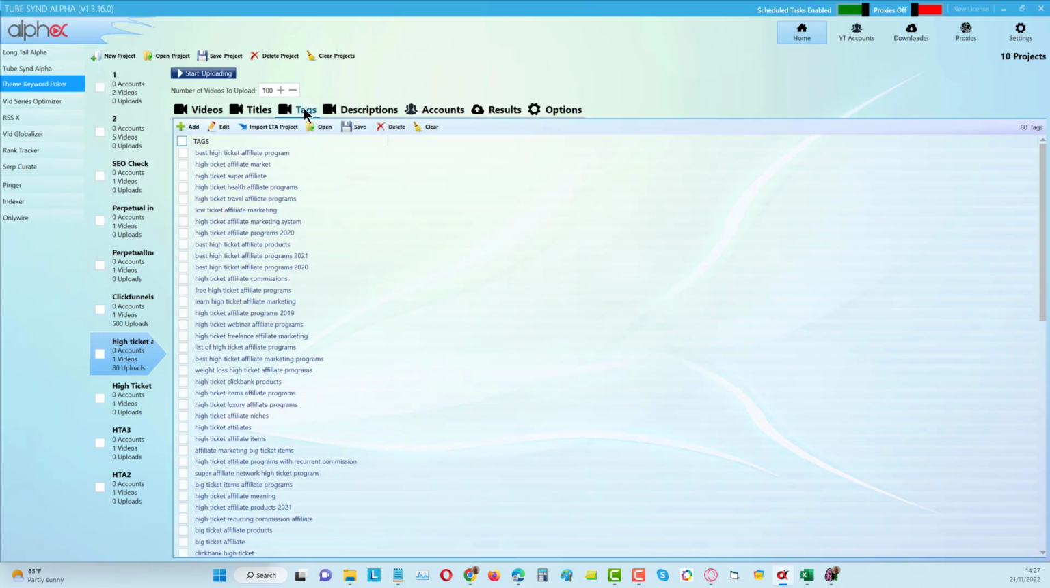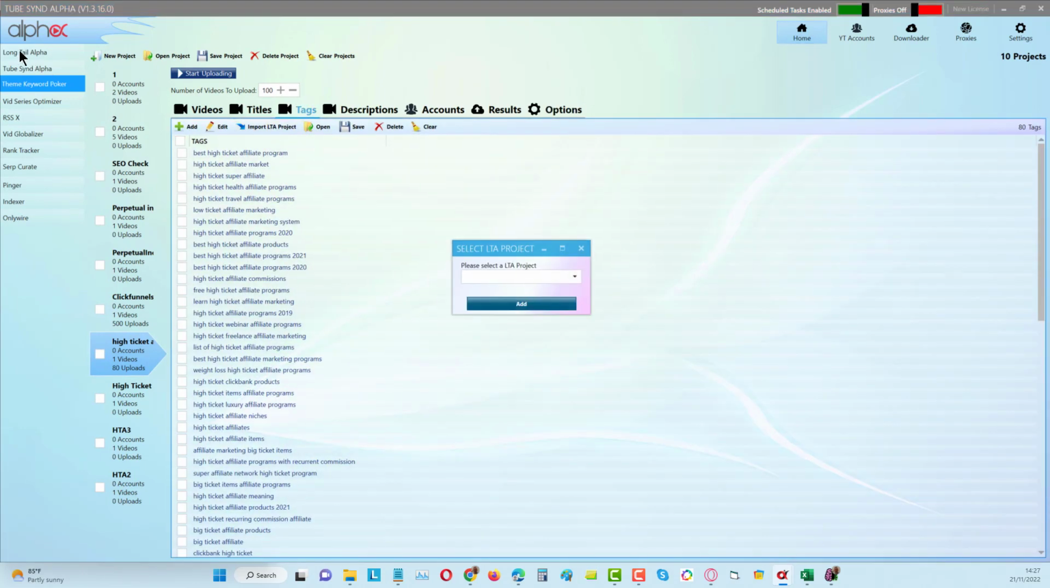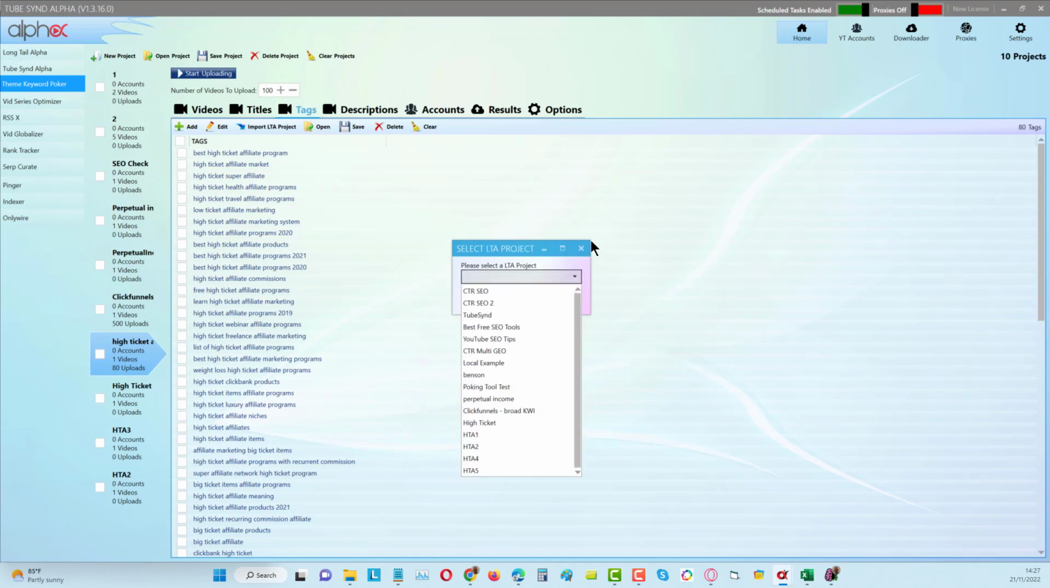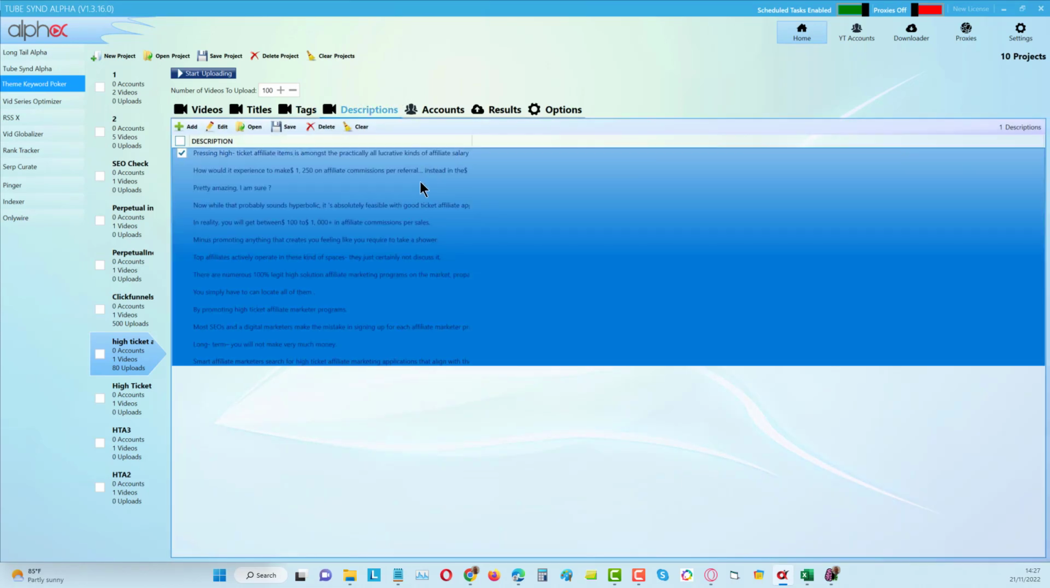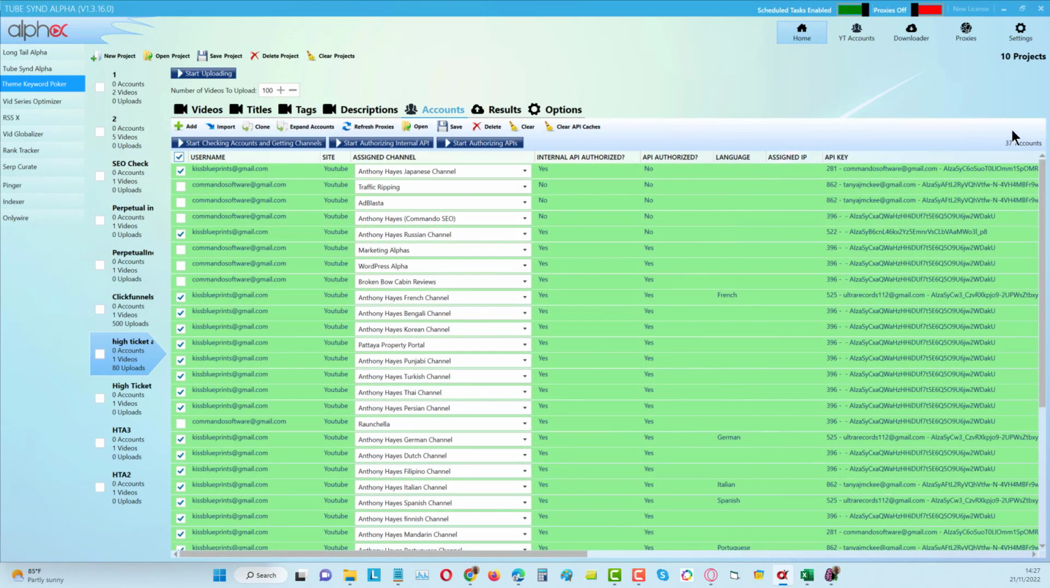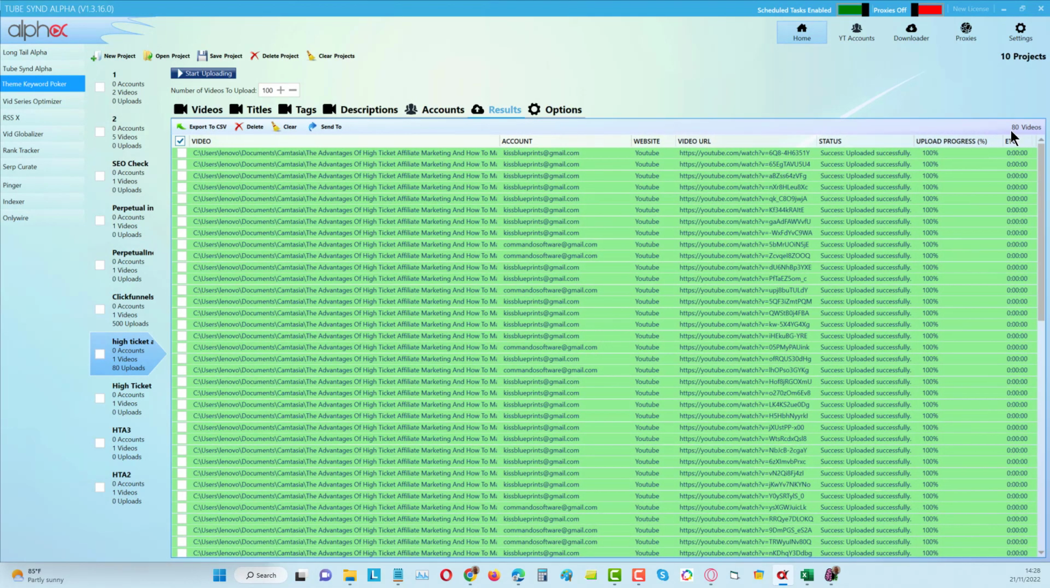Now, for the tags, we can simply import from the long tail alpha project, pulling in the same keywords that we've used for the titles. For the description, all I used was a simple description. I took a few sentences from about 3 different articles that were ranking on page 1 of Google, and I rewrote them using an automated tool, a free online tool. And for my accounts, you can see here 37 accounts. All of those videos went up to 37 accounts, and altogether there were 80 videos for this particular campaign. All we needed to do then is click on start upload. Altogether, it takes about 3 to 5 minutes to set up a campaign. It's really, really simple to do.